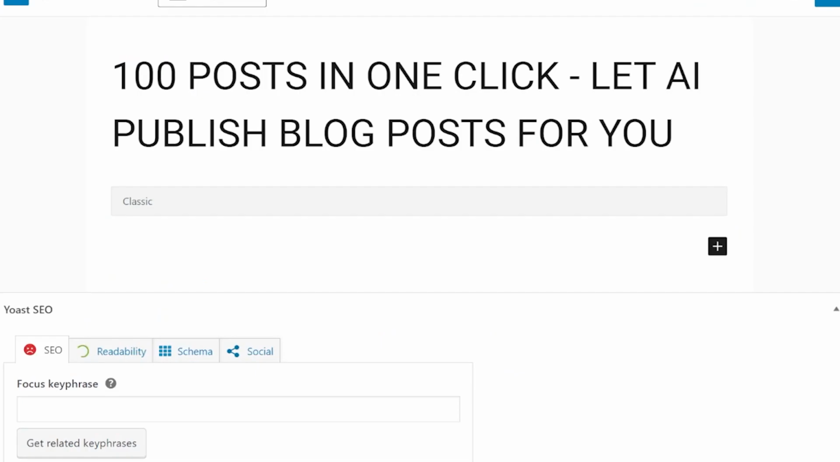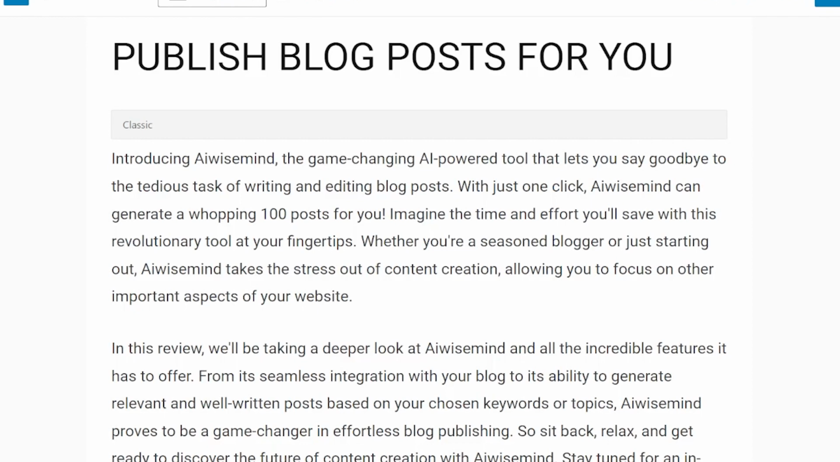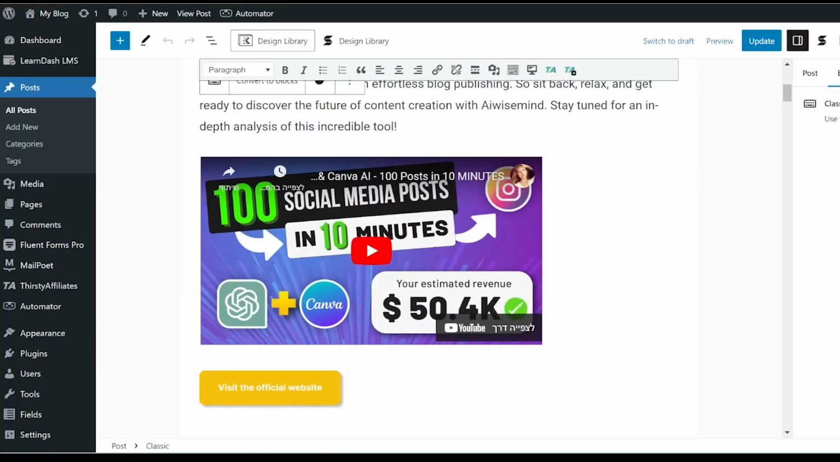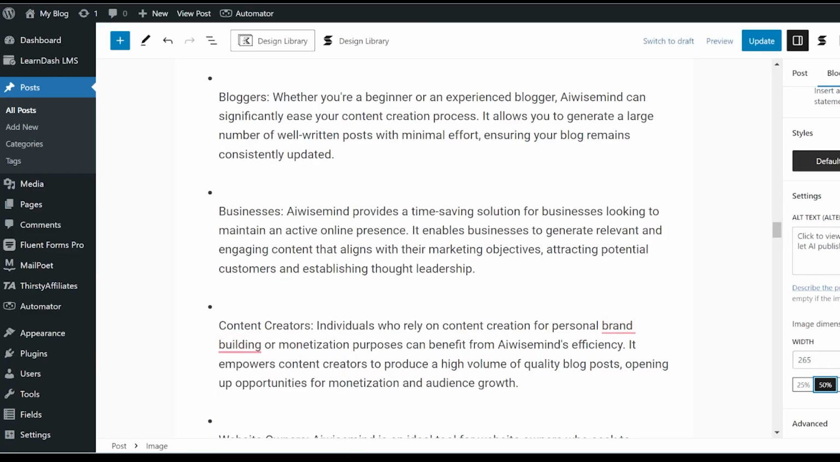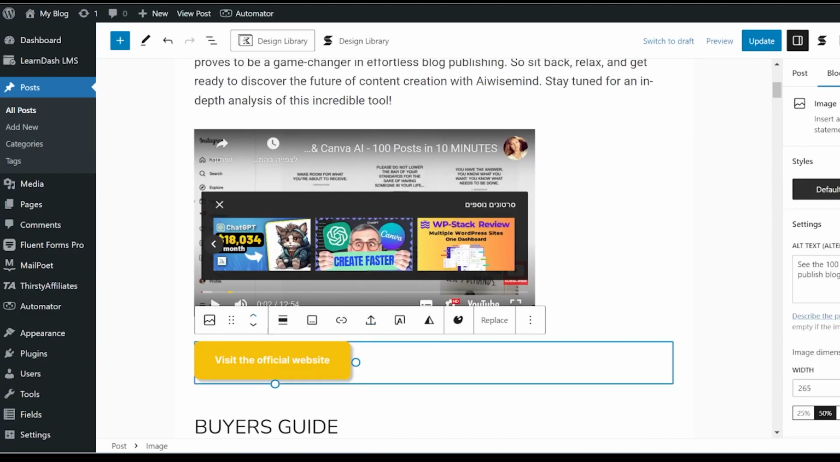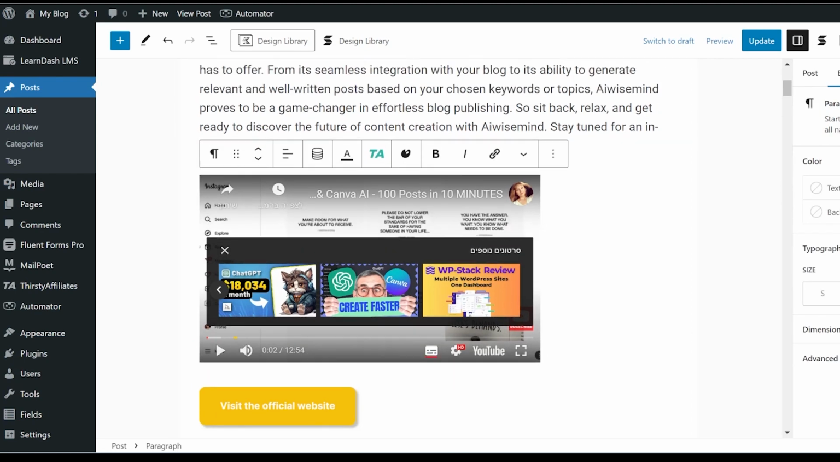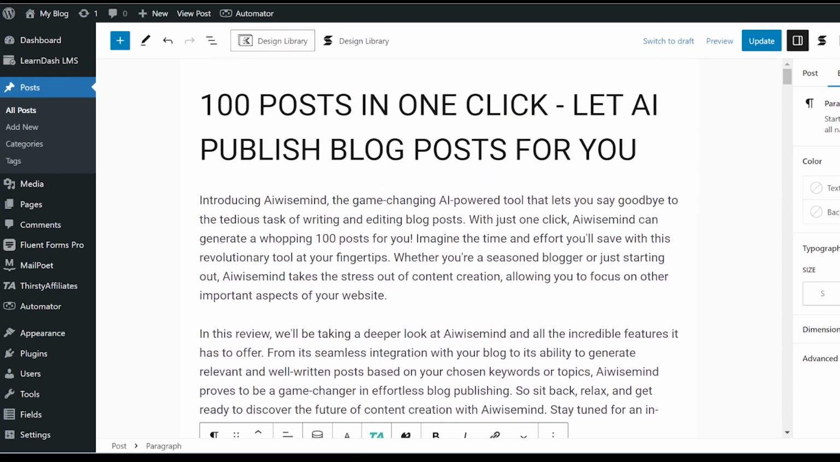I noticed that it created the post using the classic editor, but I like Gutenberg much more, so I switched it to blocks. Then I had a few things I needed to fix. I looked at the video that the tool produced for me, and it turned out to be a random video about posting to Instagram. I left it there for now, and I plan to replace it with this video once I post it to YouTube.